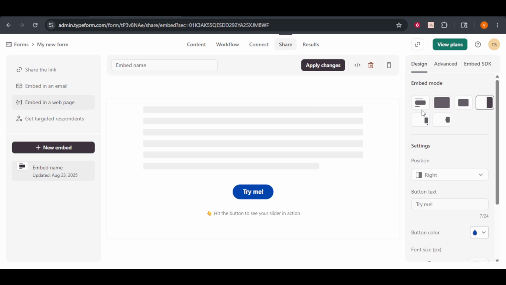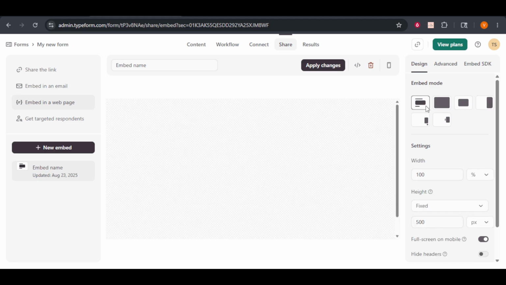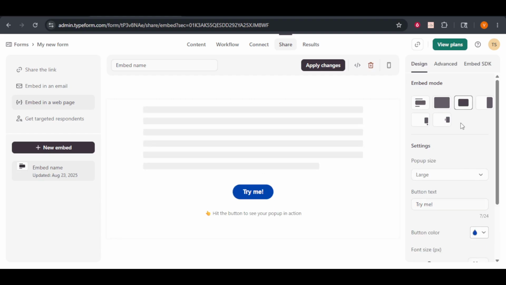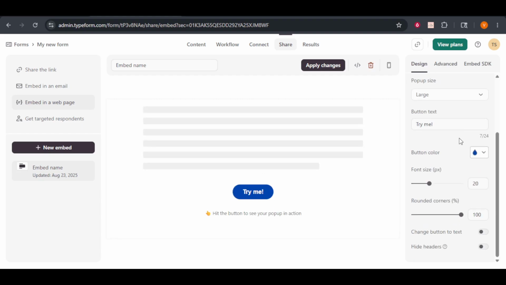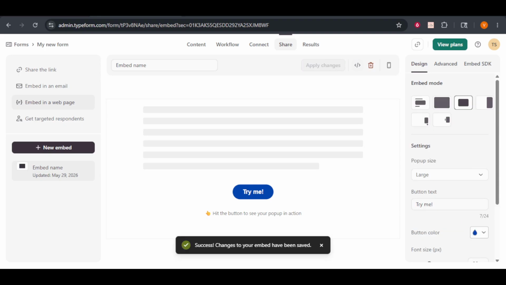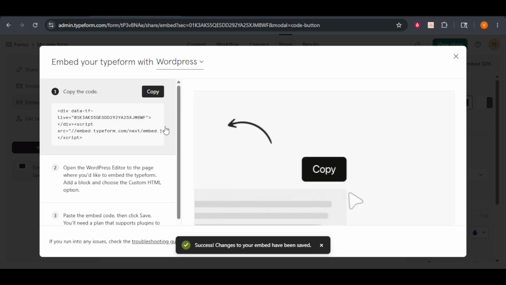After you are happy with how everything looks in the preview, it is time to grab the actual code. Go ahead and click the button that says Get the Code. A window will pop up showing the HTML snippet. Simply click on Copy Code, and that iFrame snippet will be saved directly to your clipboard. Now you are ready to paste that code into your website's HTML editor or content management system.